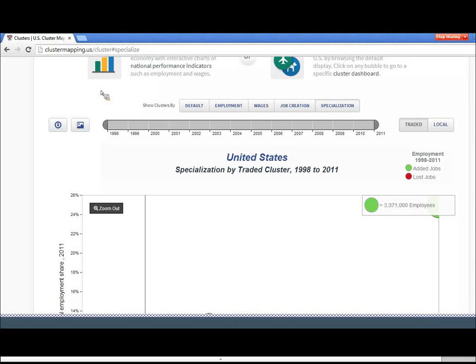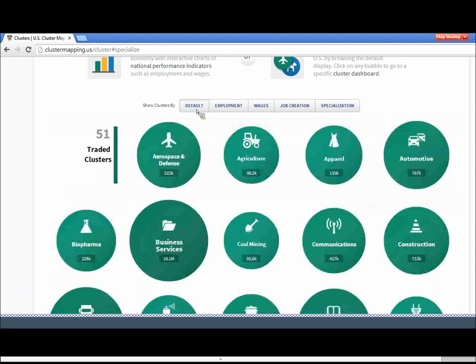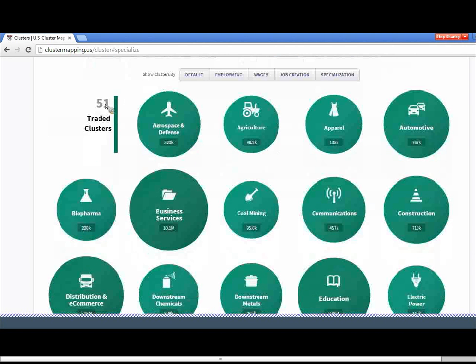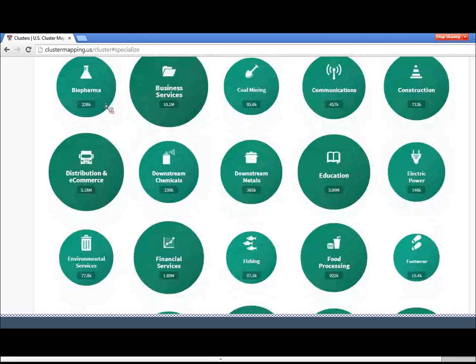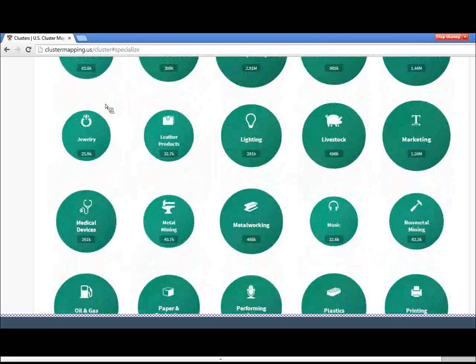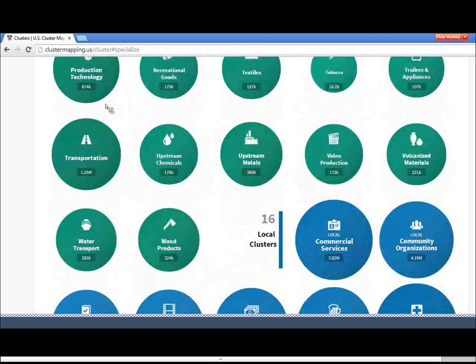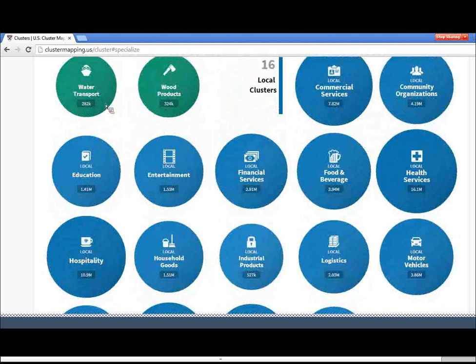The list of clusters is the default setting on this page and can be returned to by simply clicking the gray tab labeled Default. This list presents the 51 traded clusters in alphabetical order, followed by the 16 local clusters. The size of each cluster bubble is scaled to show the relative number of employment for that cluster.